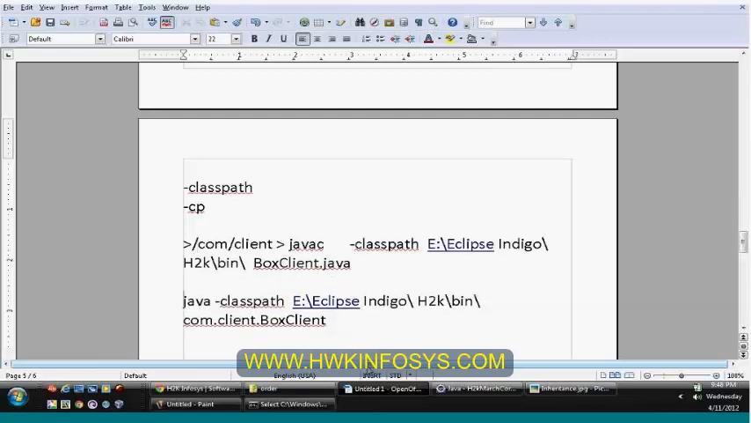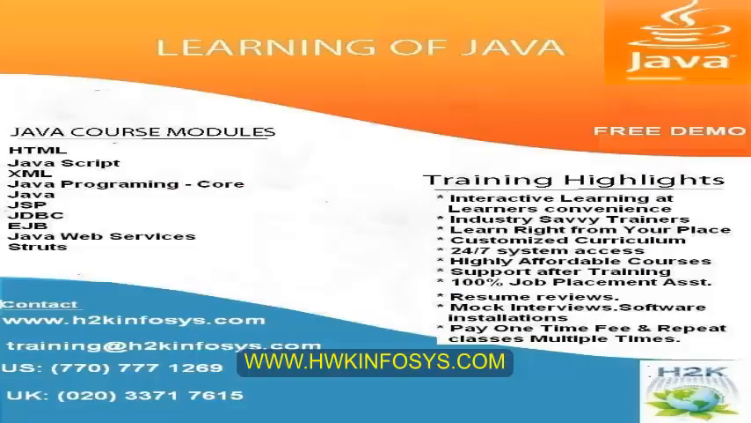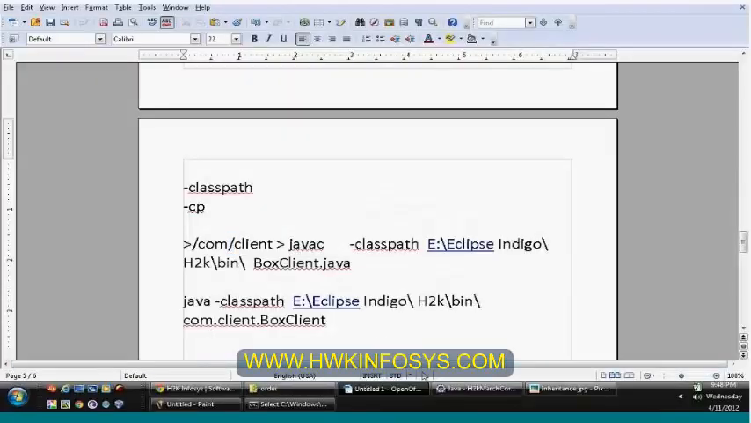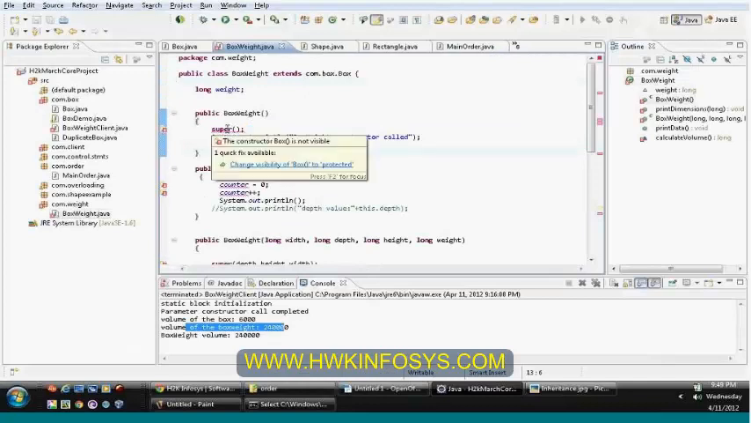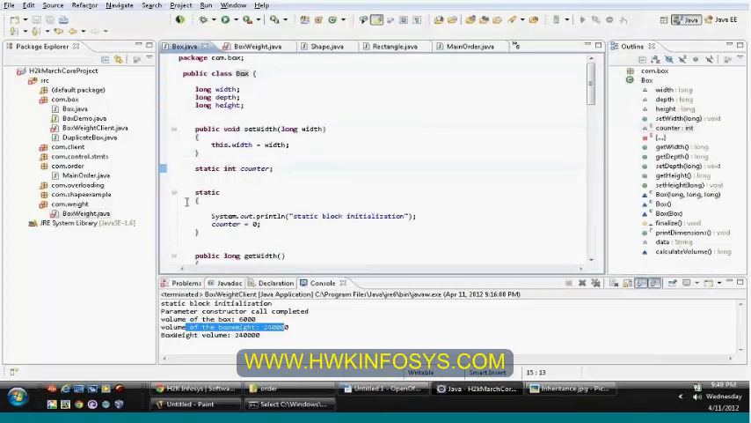See, when you try to execute or compile those files with respect to Eclipse, you won't find much difference. But when you try to execute with respect to the normal command prompt, you are supposed to do a lot of work. So currently we have fixed the first issue. What is the second issue? Super. The constructor is not visible.